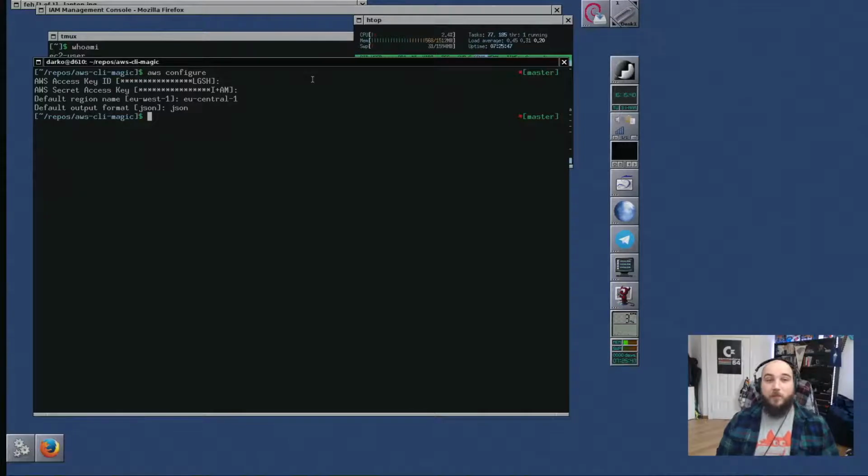Okay, so we have installed and set up AWS CLI, and the first command I run when I try to see if my AWS CLI works, depending on what kind of permissions you have, is aws s3 ls, right?